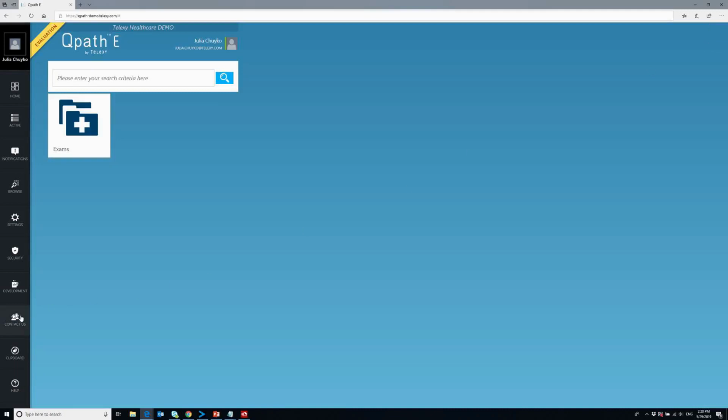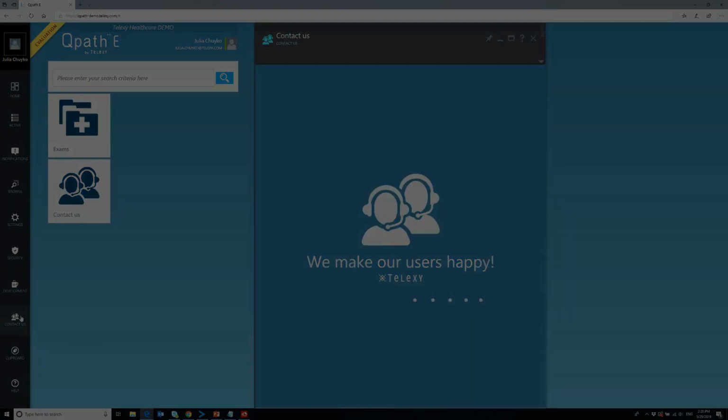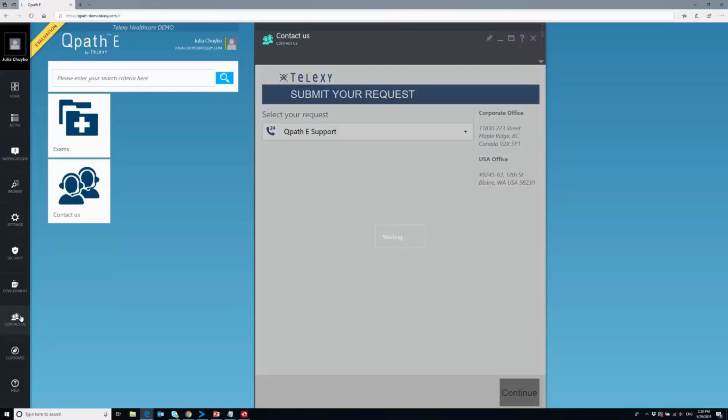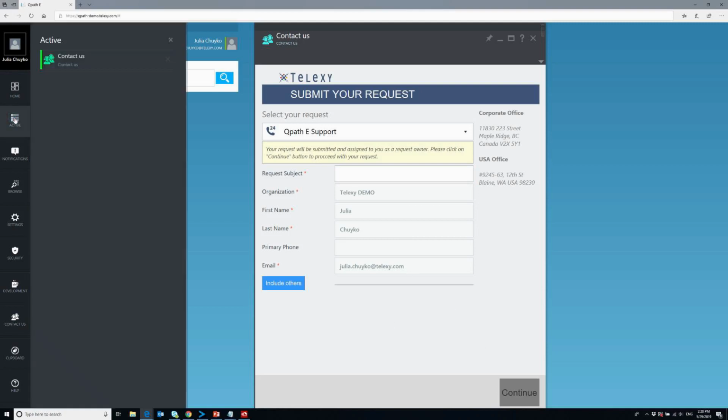Contact Us button opens up an embedded technical support framework used to submit tickets directly from the application for any functional issues or user requests for enhancements. Just provide details of your request in the form and hit Continue button in the bottom. Active button shows all currently open views in the application. User can switch between the views from here or just close them if needed.